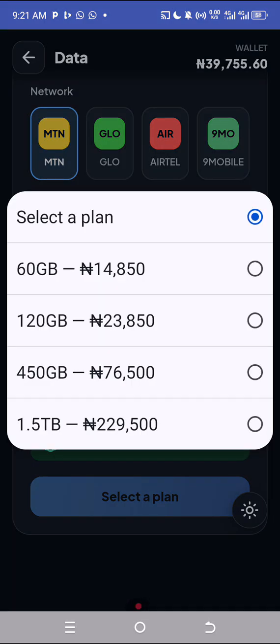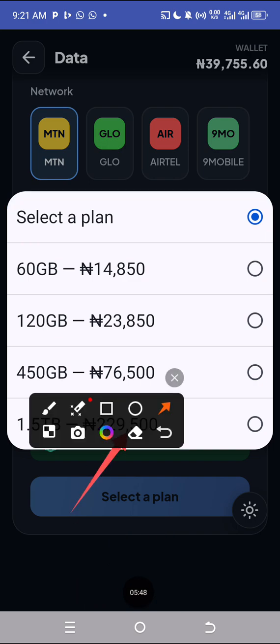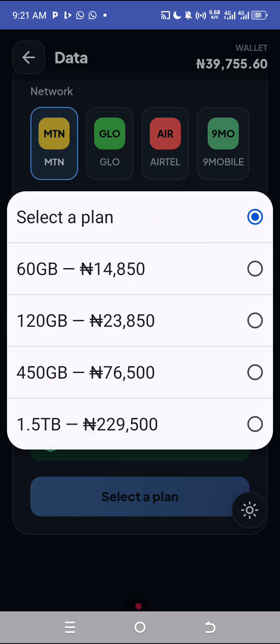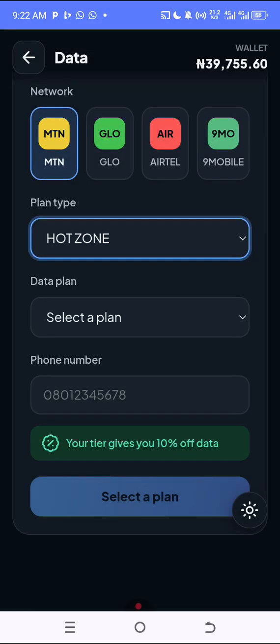You can see here that you can solve even for 1 TB, you can solve for 450 gig, you can solve for 120, you can solve for 60 gig. So if you're a large data user, that is when you select broadband. But then there's also another one, which is a hot zone.